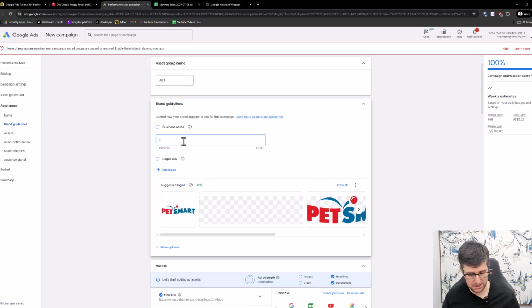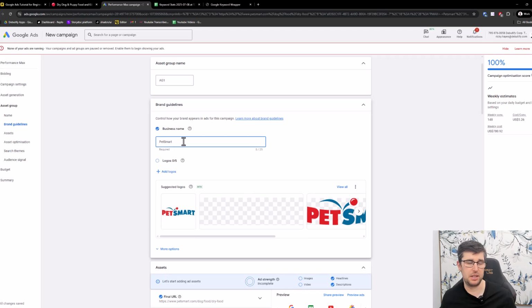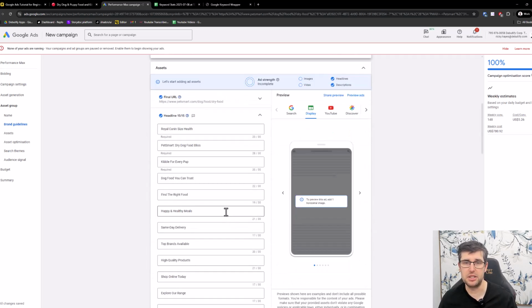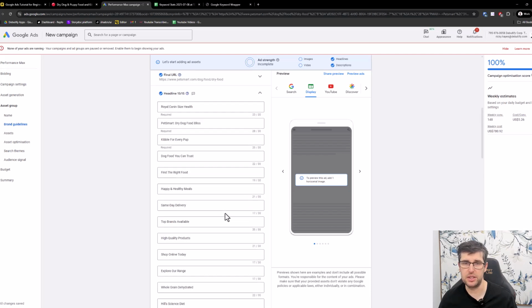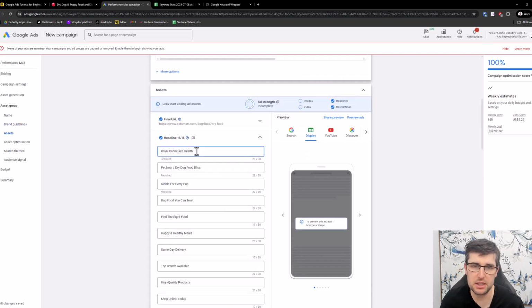Business name, again, PetSmart. I just realized that I've done Performance Max rather than search, but fundamentally it is the same. And you can see then it's pre-filled all of this. Now these are not well optimized in many respects. You do want to manually go through these and just make sure you check, right?